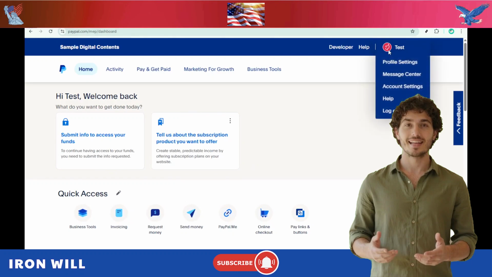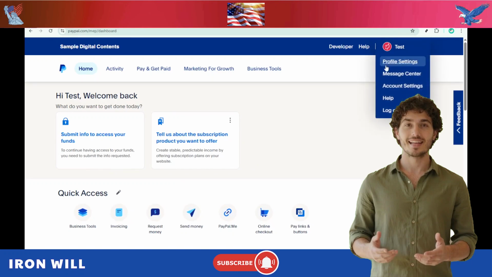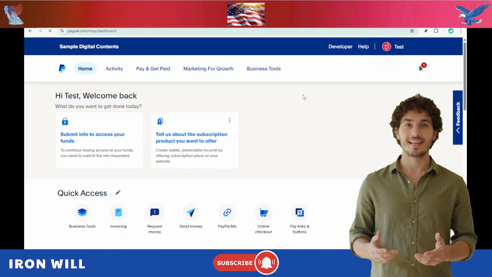After logging in, locate the profile symbol usually found near the top right of the interface. Click this icon to reveal a menu, then choose Account Settings from the list. This section allows you to manage various account details, including your name.